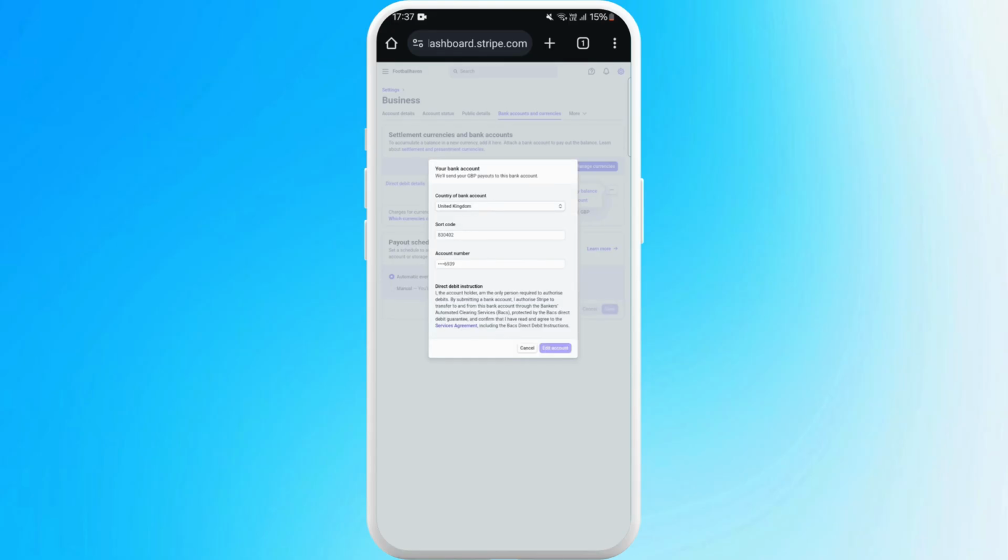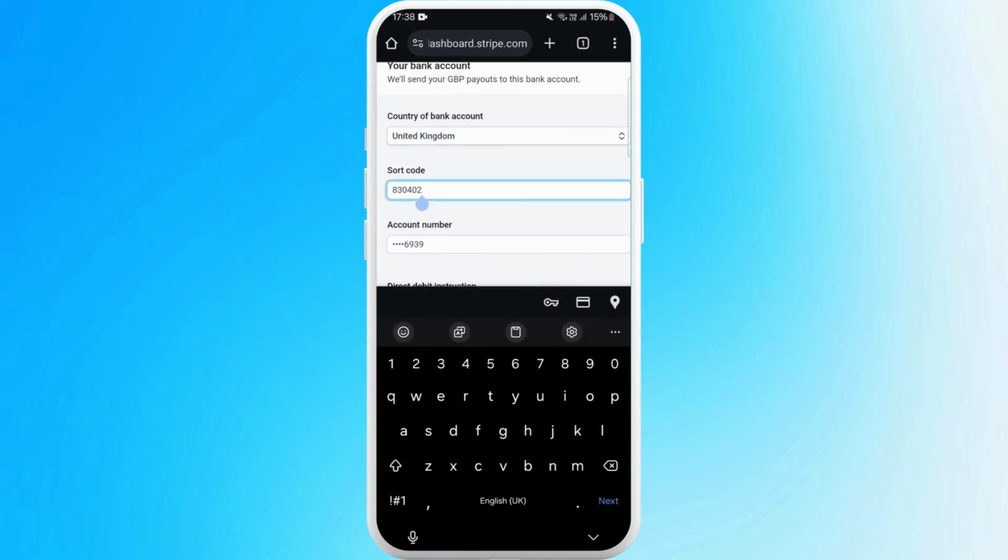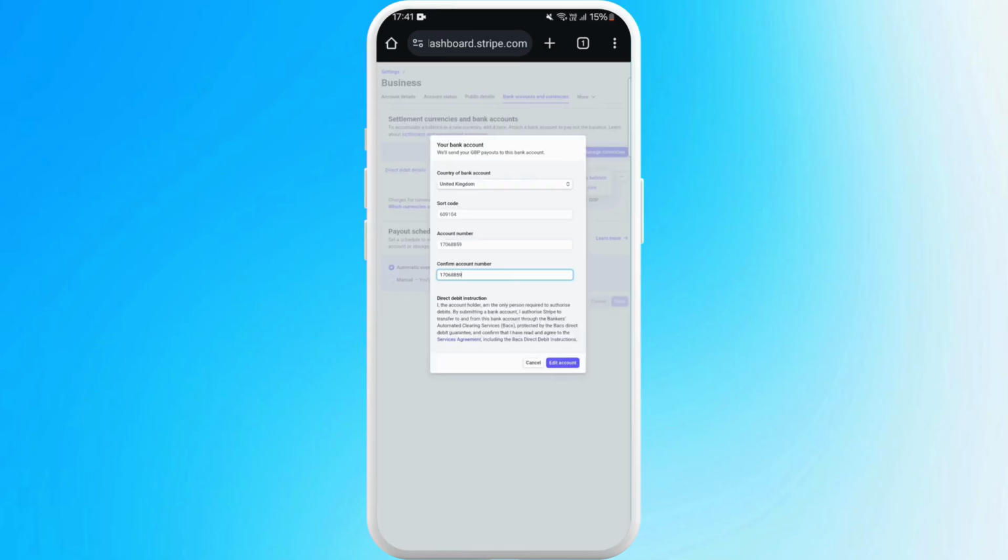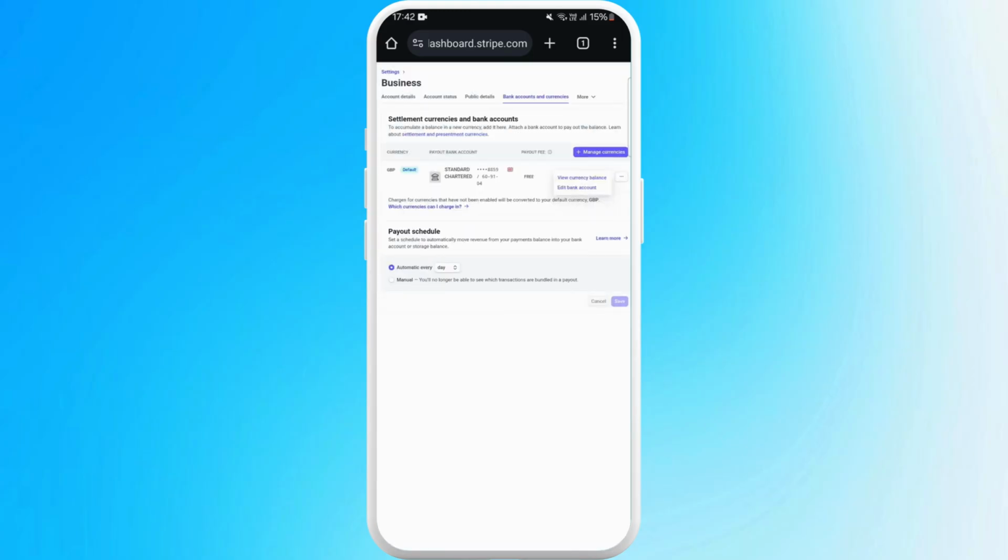And here you can see the details of your bank account. The given details are different according to the country of your bank. So as I have my bank account from United Kingdom, I would have to enter my sort code and my account number. So you can update your bank account accordingly. So you can tap on sort code and you can change it. And you can tap on account number and you can change it. Once you have updated your bank details, tap on edit account. And there you go, you've successfully updated your bank account in Stripe.